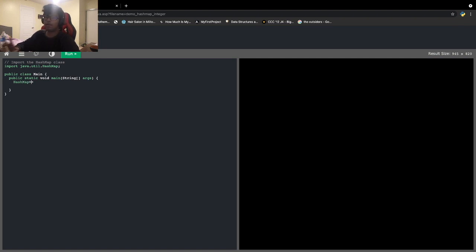Then, remember how hash maps have a key-value pair? What you're going to want to do is tell it what type is going to be your key, and what type is going to be your value. So my key type will be a string, and my value will simply be an integer. Next, we're going to name our hash map. We will simply call this phone table.